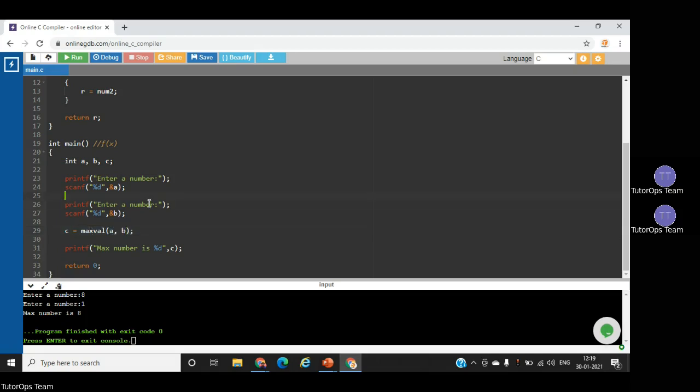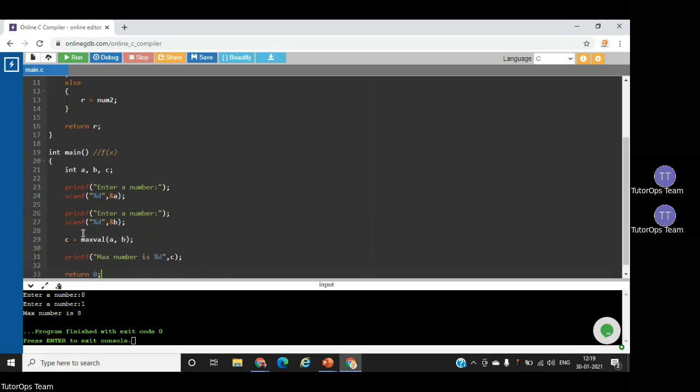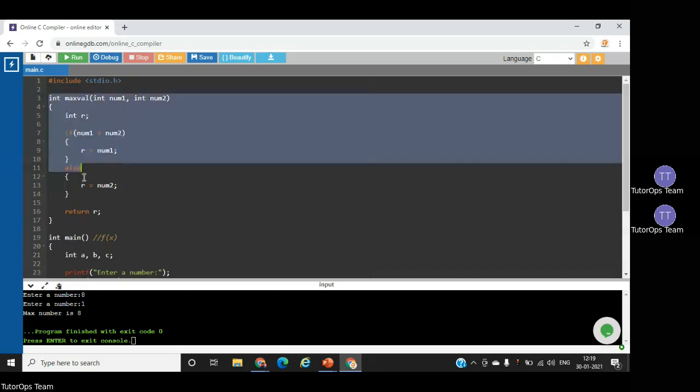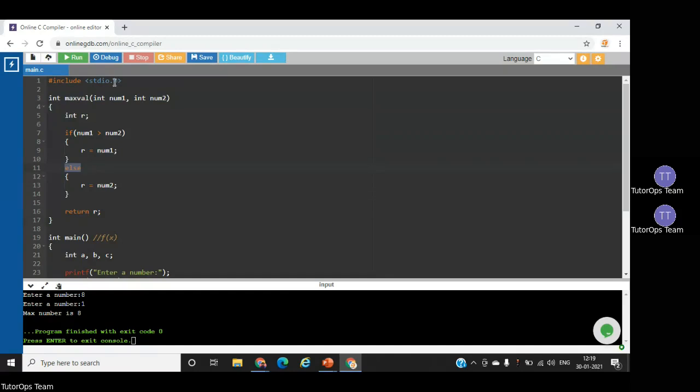Whenever I call this maxval, it goes up and searches for the definition of maxval, and it finds the maxval function before main. Now I am explaining maxval.